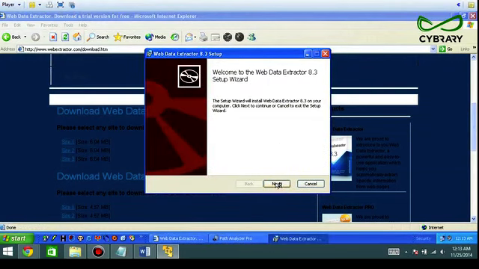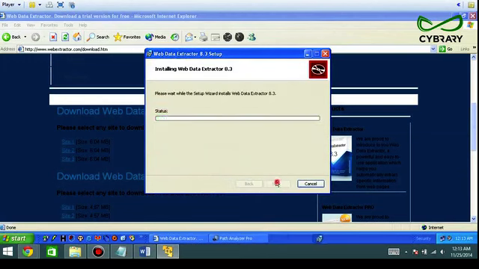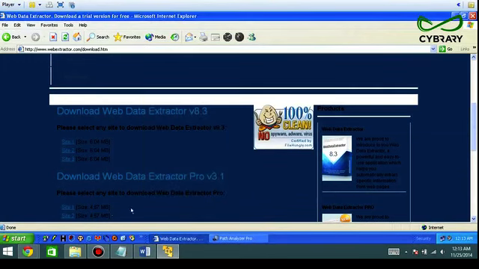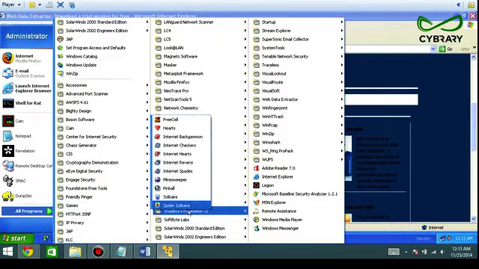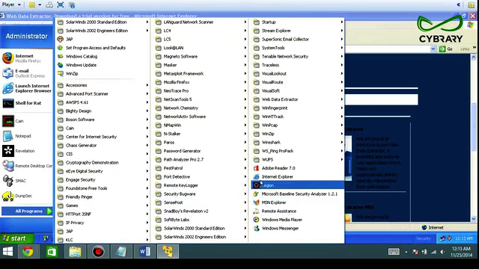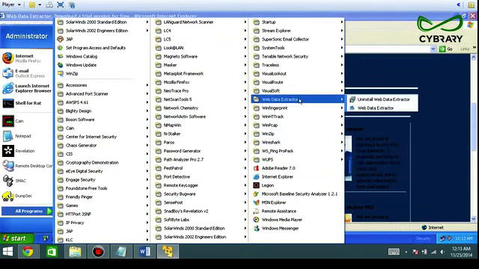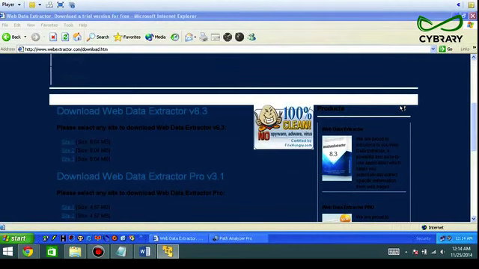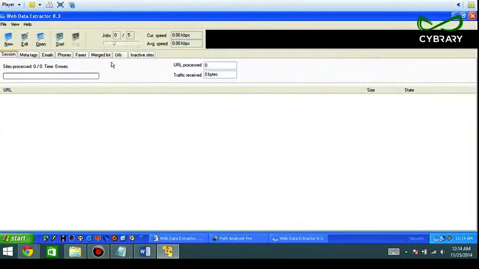So go ahead and run through the install wizard, and you basically can select next all the way through. Okay, once it's done, go ahead and click start, run through. And scroll to Web Data Extractor. When you click it and open it, it's a pretty basic program. So go ahead and maximize it.